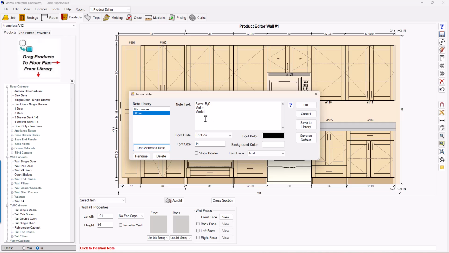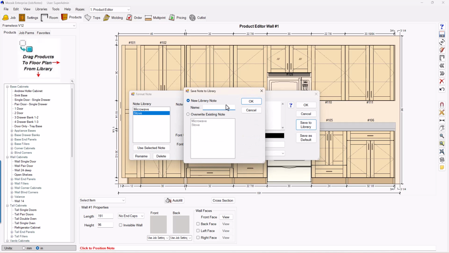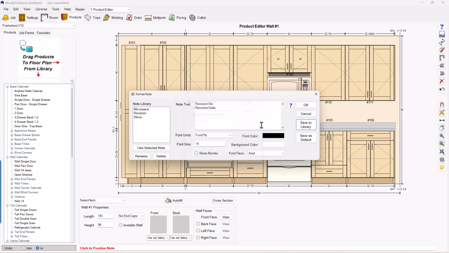Now let's go ahead and add a note here. All I'm going to do is just highlight these. I'm just going to call this revision number. And we're just going to add revision date here. If I save this to the library, I can either add a new note to my note library, or I can overwrite one of my existing notes. Let's just call this note revision and select OK.